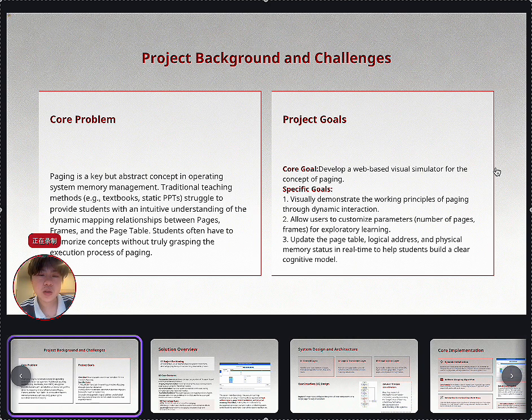For example, students need to understand the relationship between program pages, page table, and physical memory. But these concepts are very abstract. Many students end up memorizing the process instead of really understanding it. So our goal was to build a web-based virtual simulator that allows users to see the paging process step by step. Users can also change the number of pages and memory frames, so they can explore different simulations instead of only looking at one example.